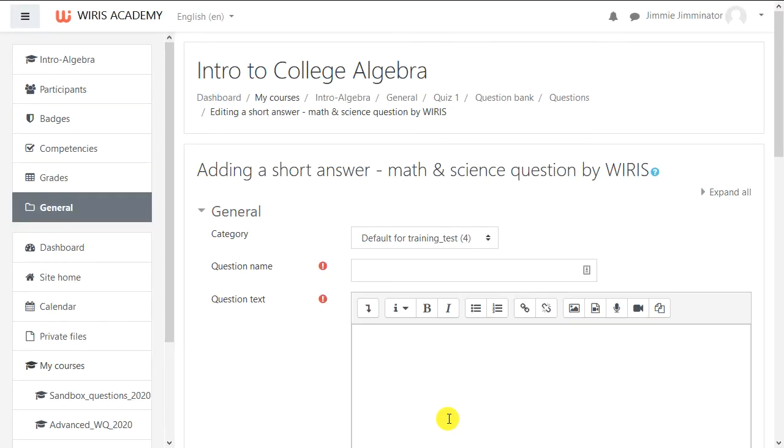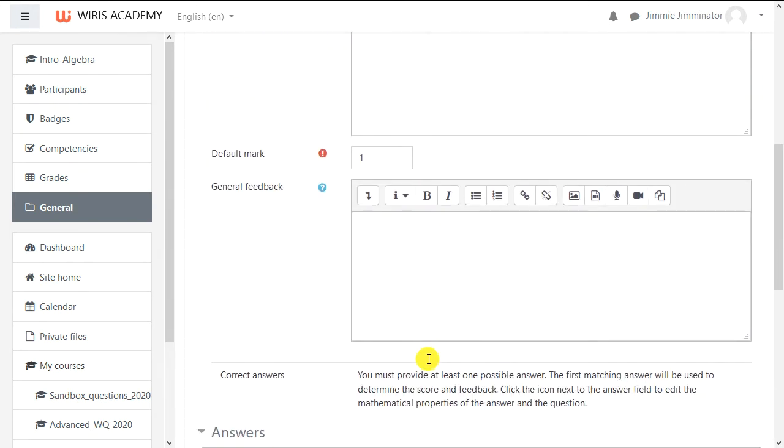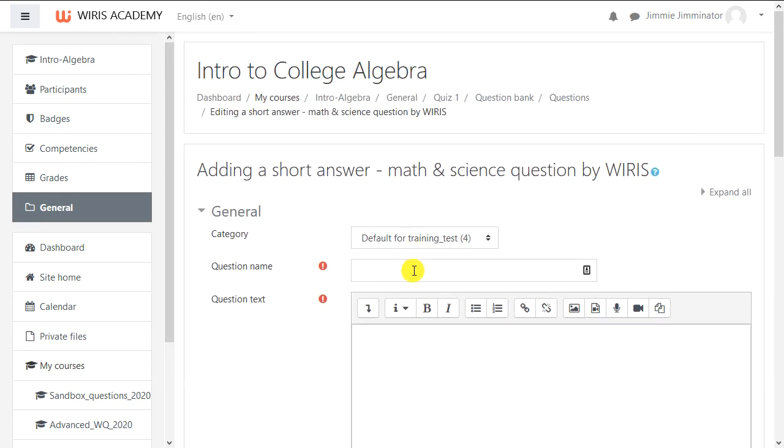All question types have a few fields for data that is relevant to the question type, such as question name, question text, choices in the case of multiple choice, feedback, and so on. In this regard, the interface is identical to Moodle question types, so we won't focus on that.